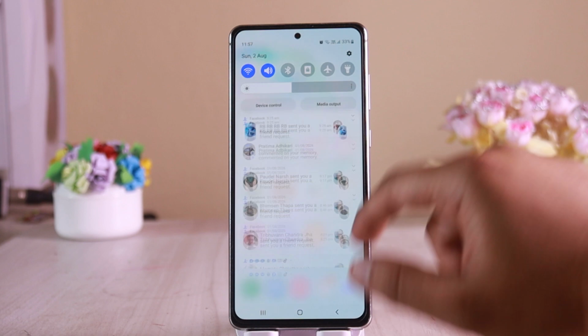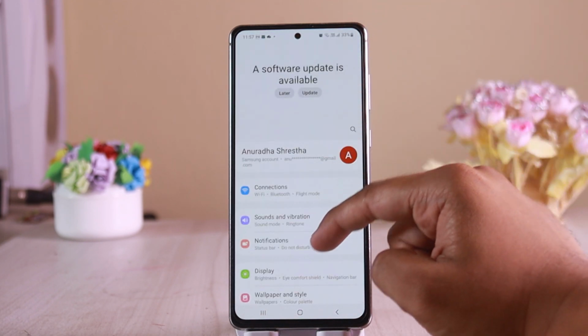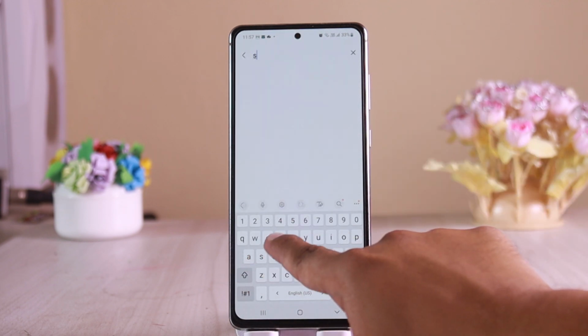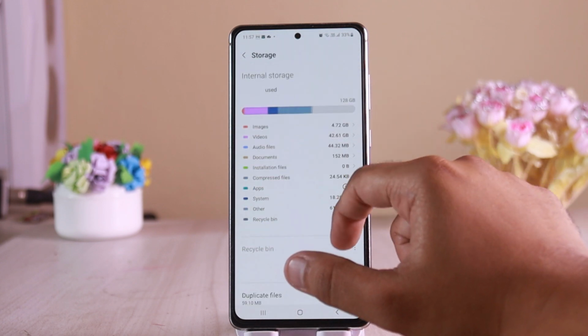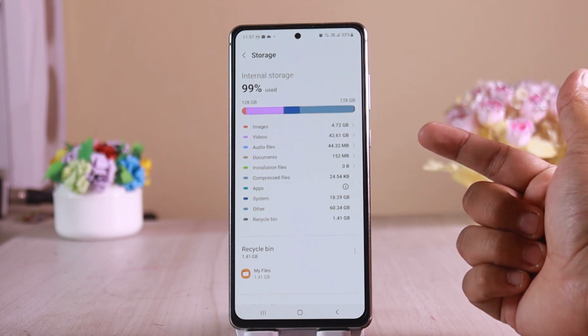For that, simply head over to your notifications panel, head over to your quick settings from there. From there, what you can do is search for storage. I'm just going to search for storage. Simply hit storage. Once you've hit storage, what you can do is check what is occupying how much of space.